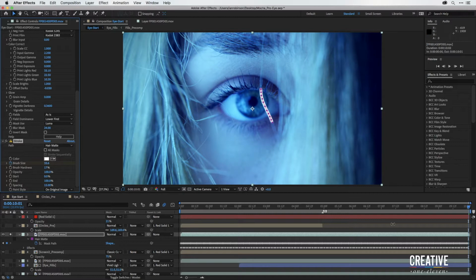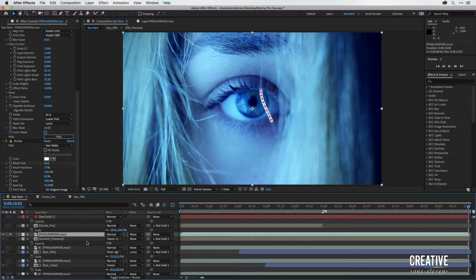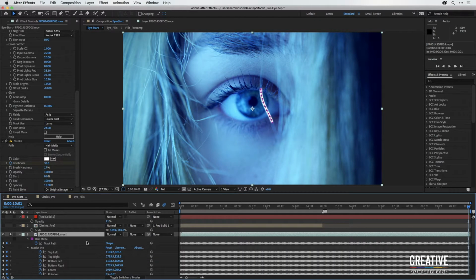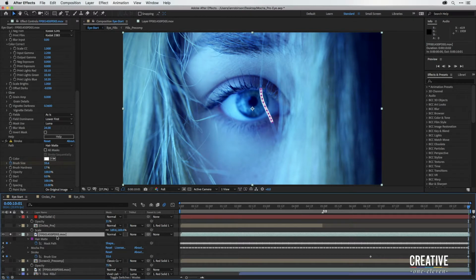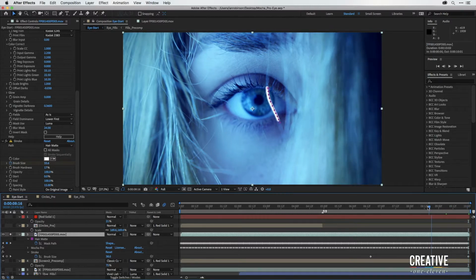There we go. Cool. And with this layer selected, I'm going to press the U key, not once, but twice. And that will show me that I've got my Mocha Pro, which I don't necessarily need to see, so I'll collapse that. Here's my stroke width. So you can see I've got 2 keyframes for this now.